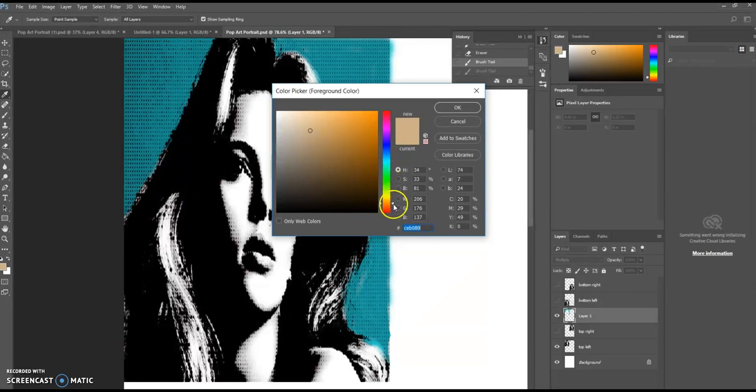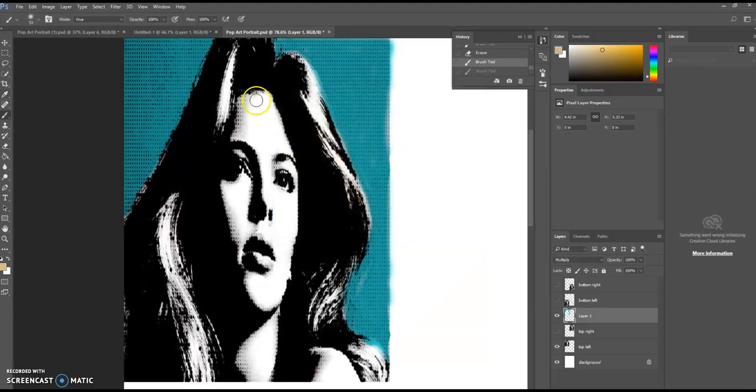That was a little too dull, I think. Too tan, maybe. Maybe a little something brighter. Ooh, too bright. It's not terrible. It's a little yellow, but we'll use it. You can go in and color that area with the brush.